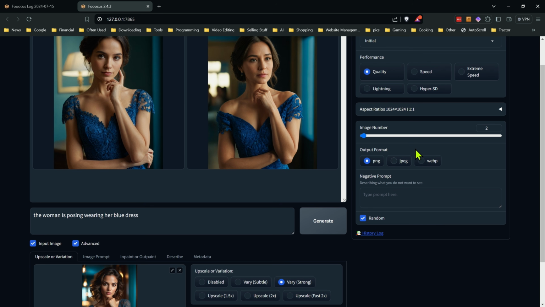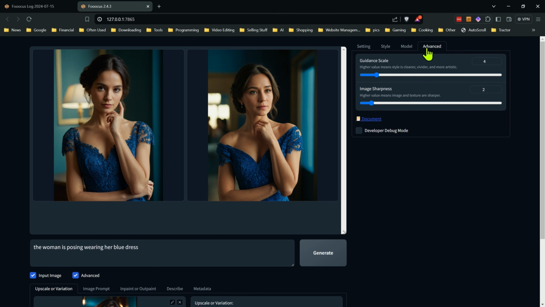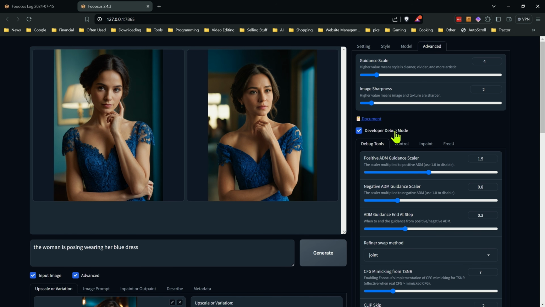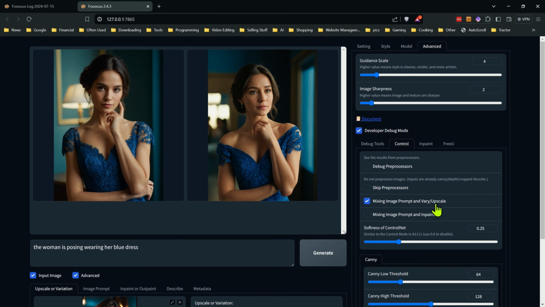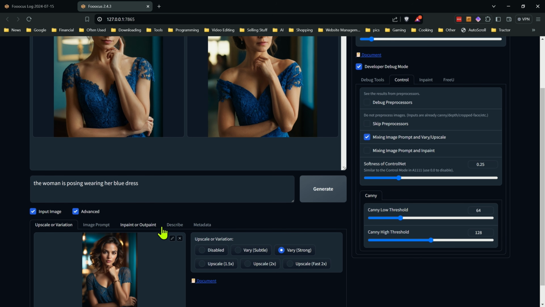So what we need to do is go to the advanced tab over here, check off developer debug mode. There's actually a couple options we're going to be checking off in here when we're working. First, we'll go into the control tab. I want to mix image prompt and vary upscale. So what this means is, because what I'm going to be showing you after is going to apply some of the image prompt stuff with the vary and upscale. So in order to use those together, we do have to check that off. If we don't check that off, then things won't work because it can only use one or the other and not mix them.